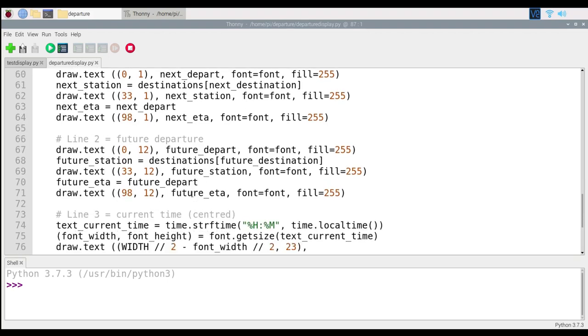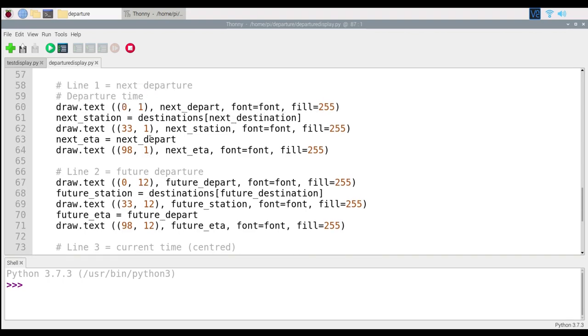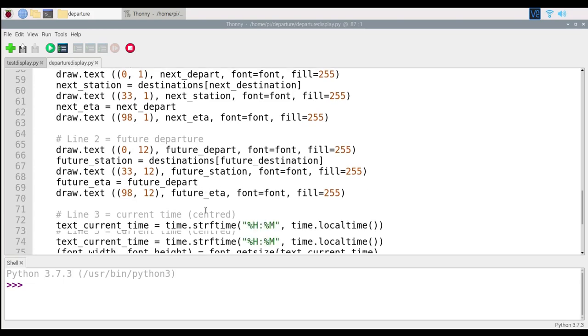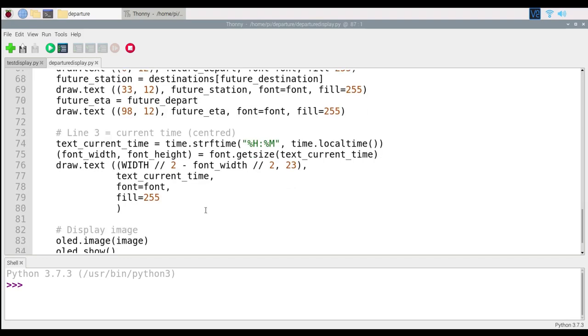98. Line 2 is pretty much exactly the same, but I've now increased the Y position to reflect the height of the font and using the future time and the future station. And the third time is just showing the time on the screen. And to format that, I've used time dot the string format time, just to put hours and minutes at the moment.